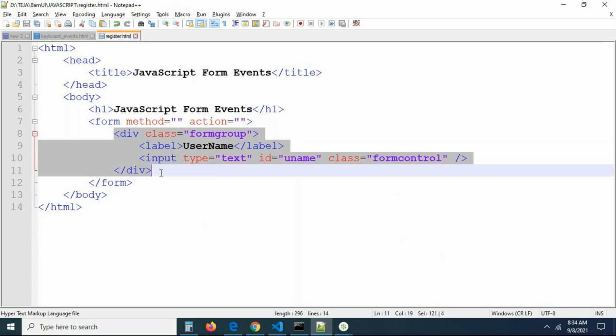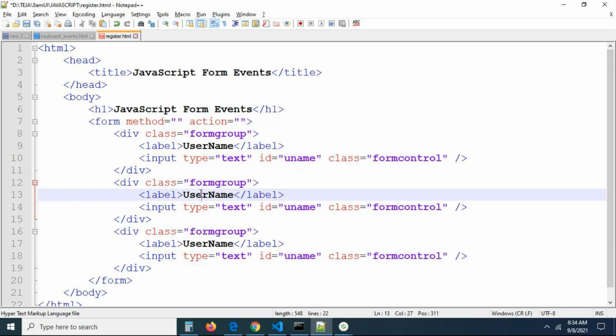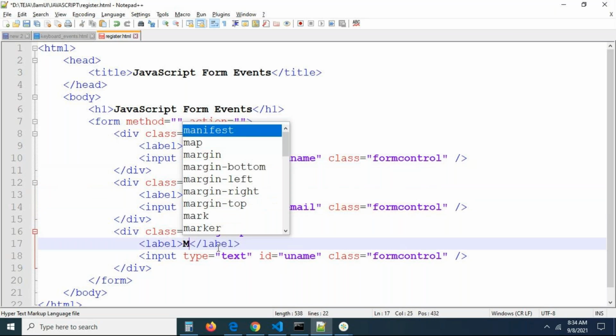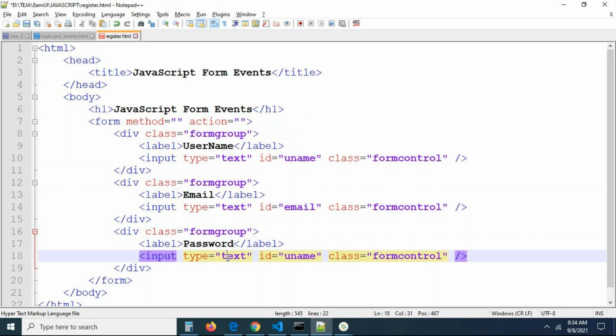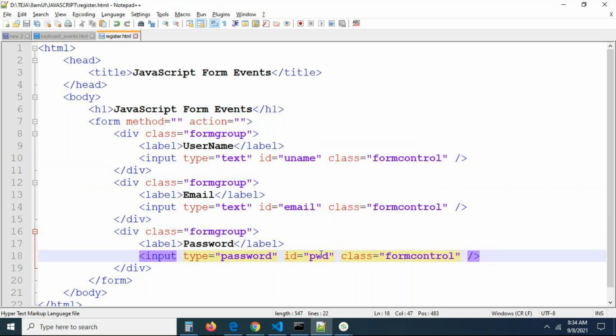Let me go for one more field: email, and password, and finally a submit button. Email, ID is also email. This is going to be mobile. Whatever the field may be, we have to know how to handle the form fields. This is pwd, that's all. And these are the form fields I'm having.